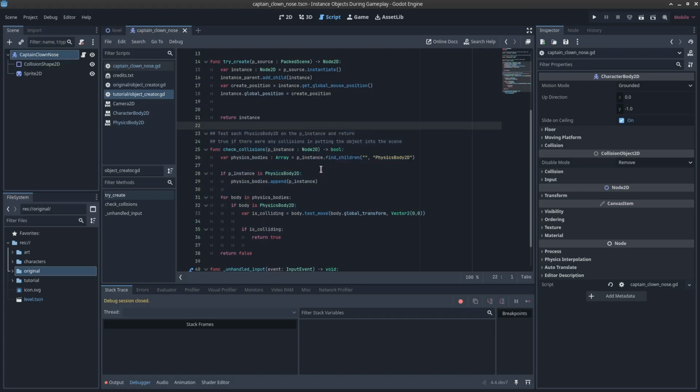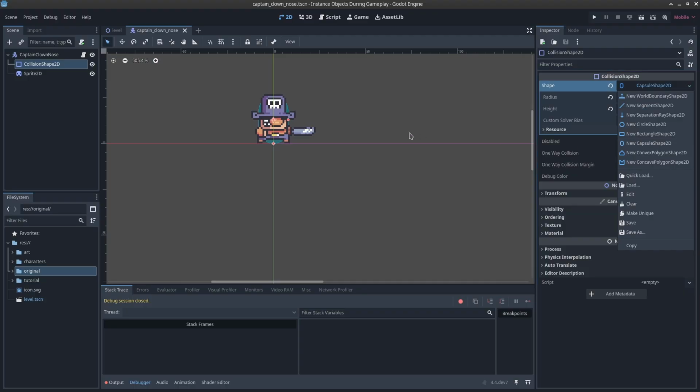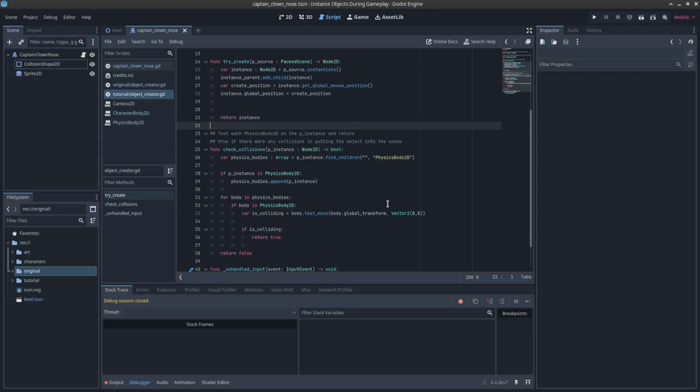And one of the handy things about this is that we don't really need to know the details about the object we're creating in the scene. So if we go back to the Captain Clown nose, so the physics body collisions is dependent on the collision shapes. I can make them way bigger or smaller. I can make them different types of shapes, right? And all of those are going to interact a little bit differently.